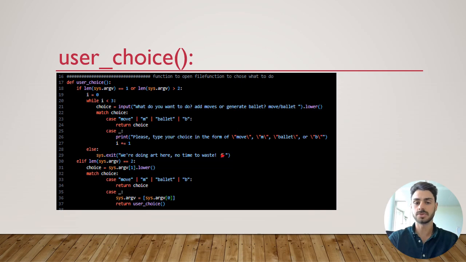Let's have a look at user choice. This function allows the user to choose what to do with the code, whether to generate a ballet or to add an additional move to the available list. There are two ways in which the user can choose. It is possible to run the program with a command line argument, otherwise you will be prompted with an input request. The code also allows you to make a mistake in the command line, and in that case it just says you didn't use it.